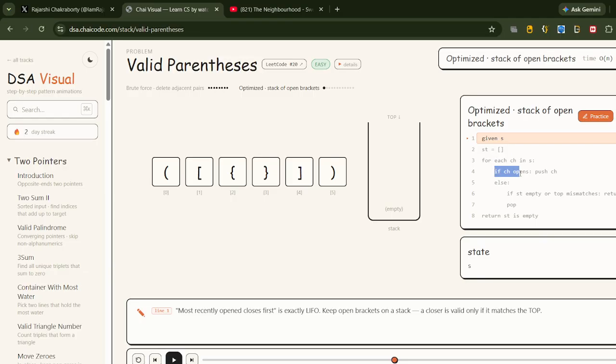If the character is an opening bracket, then we are just going to push the character into the stack. Else, we are going to check another condition: if the stack is empty or the top mismatches, then we are going to return false. Else, we pop it. And if none of the if blocks hit their criteria, then at the end we return whether the stack is empty.